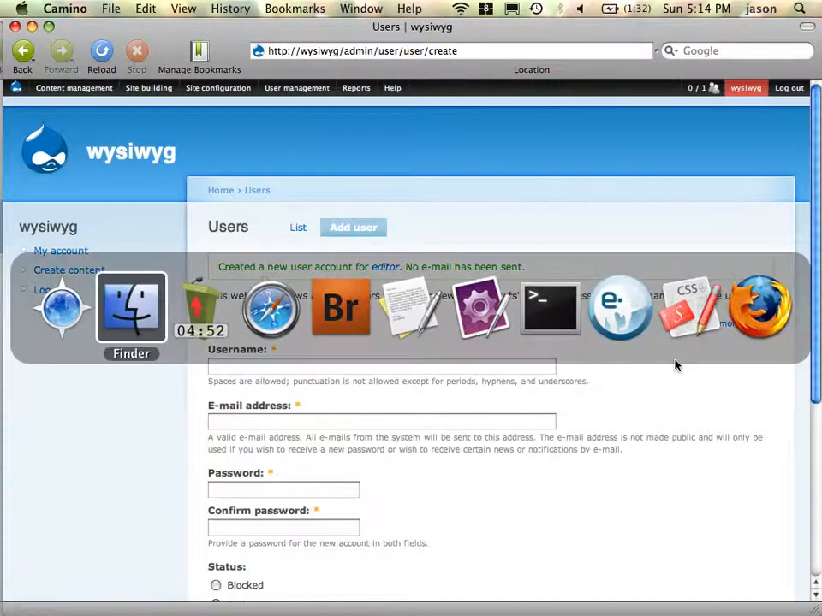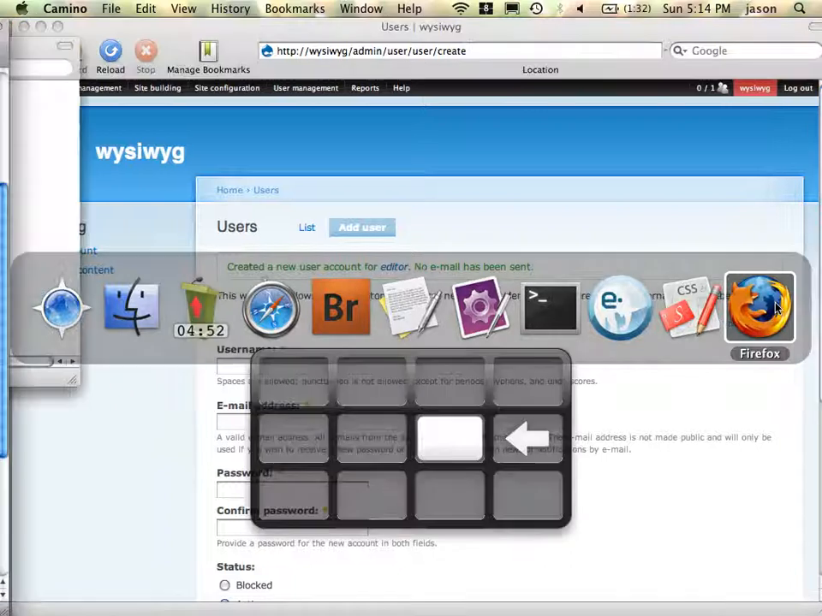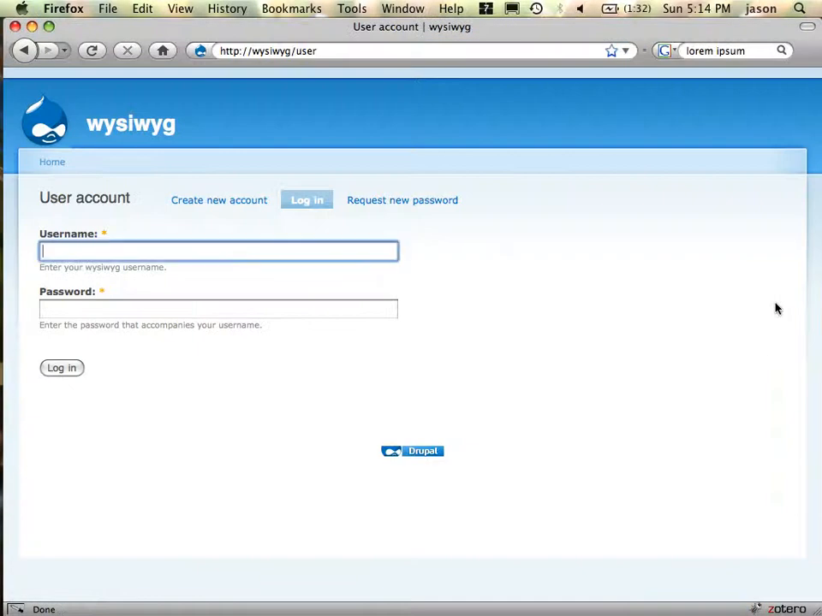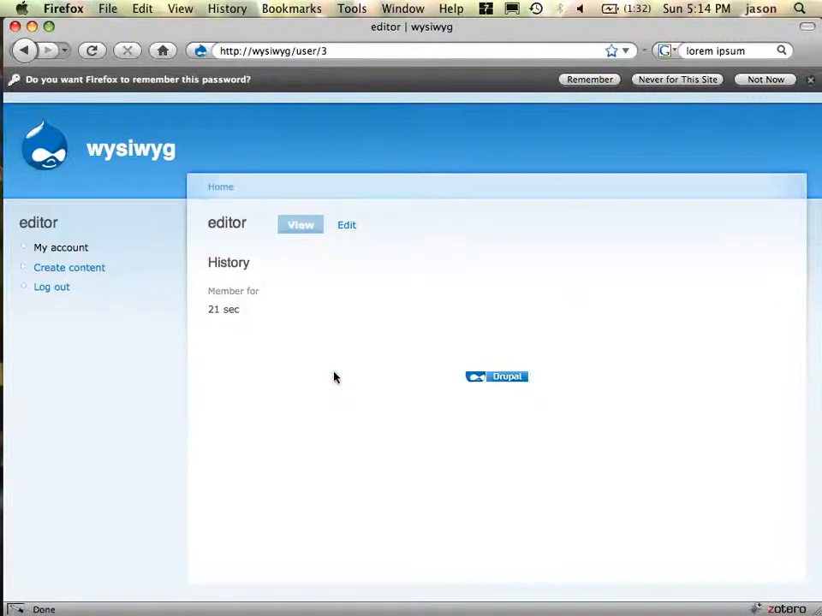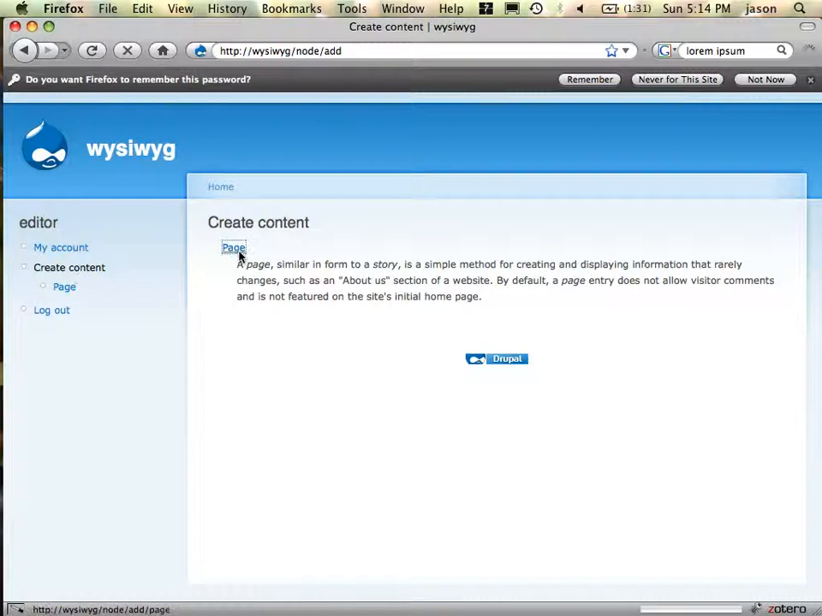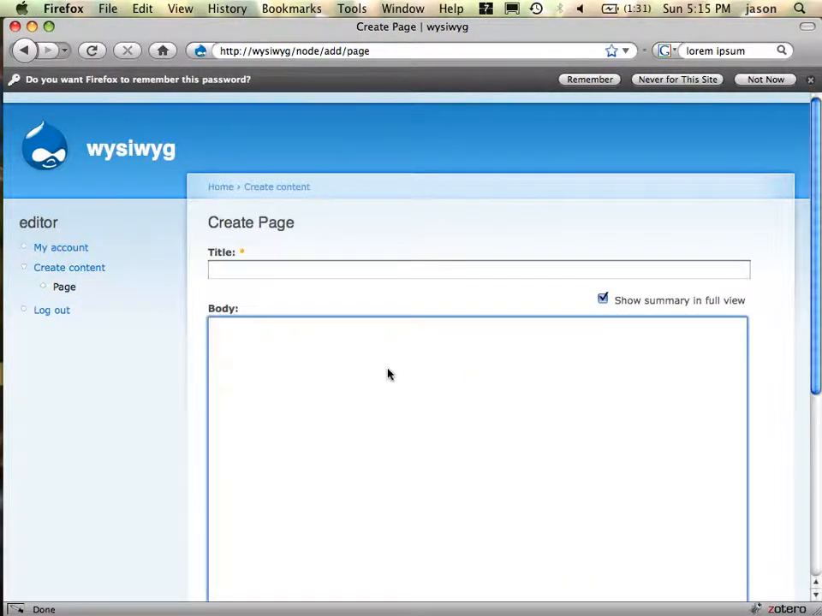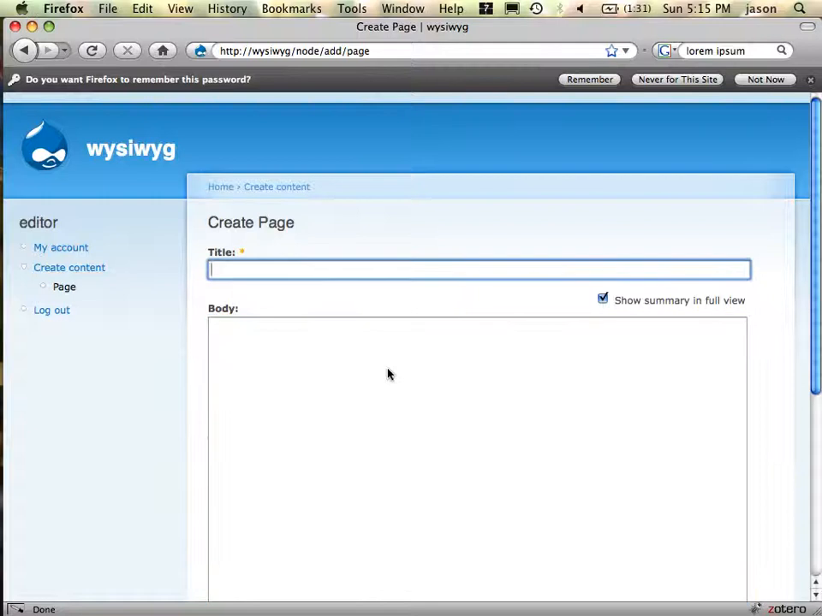All right. So now let's go see what we get without using these modules yet. So if I log in, type in editor. Okay. So now I'm logged in as this user here, whereas I'm user one over here. Okay. So as editor, I'm going to now create content. I'm going to make a page. And this is pretty much business as usual. This is like what we always see. This is basically what we get normally without using an HTML interface or WYSIWYG thing. Okay?